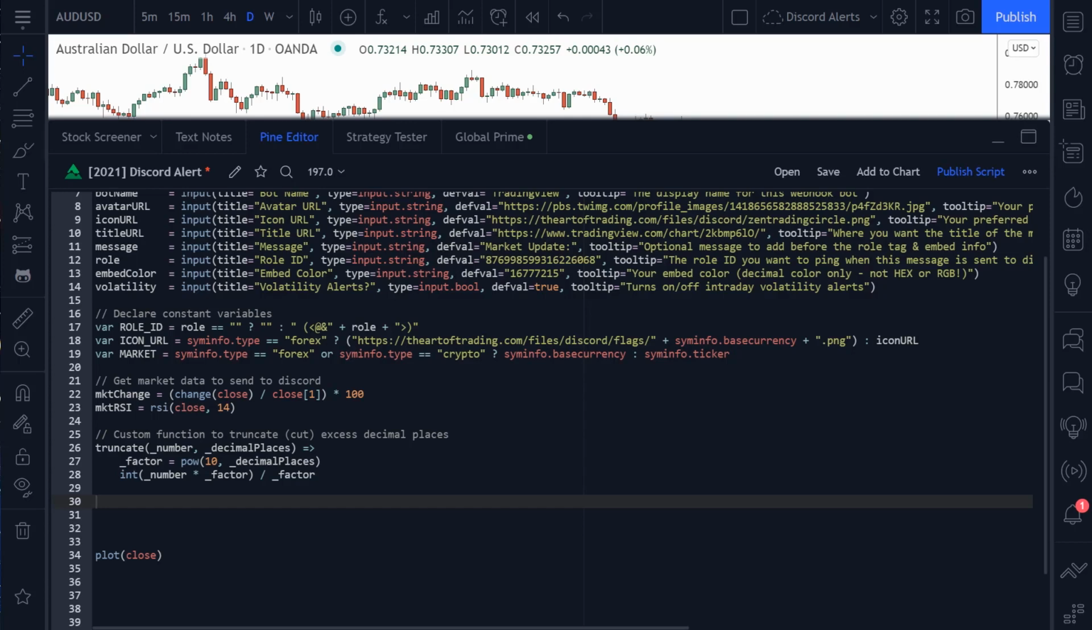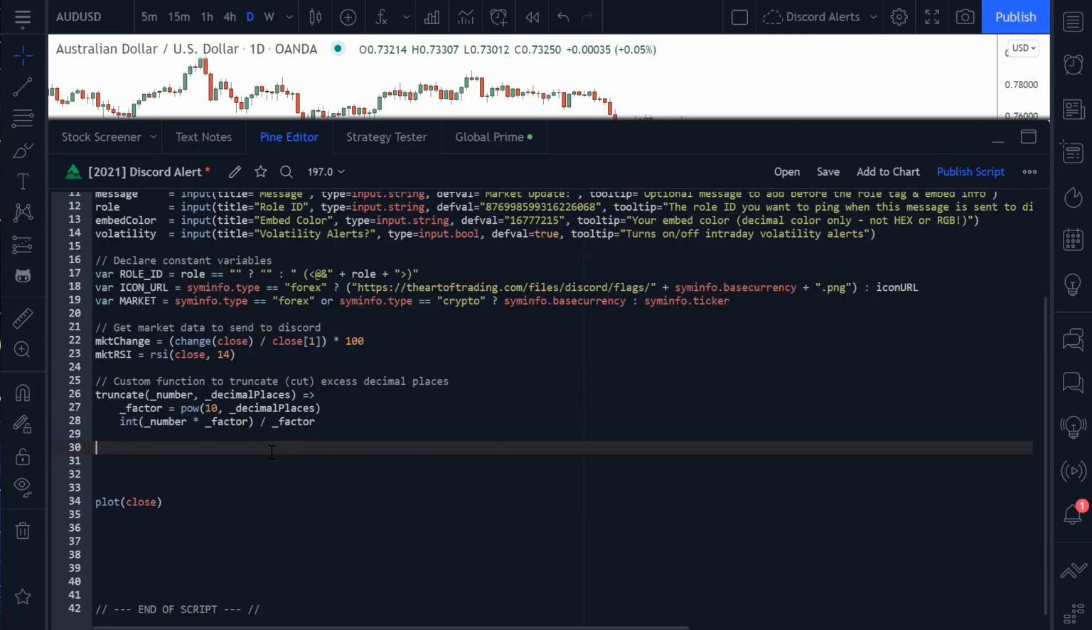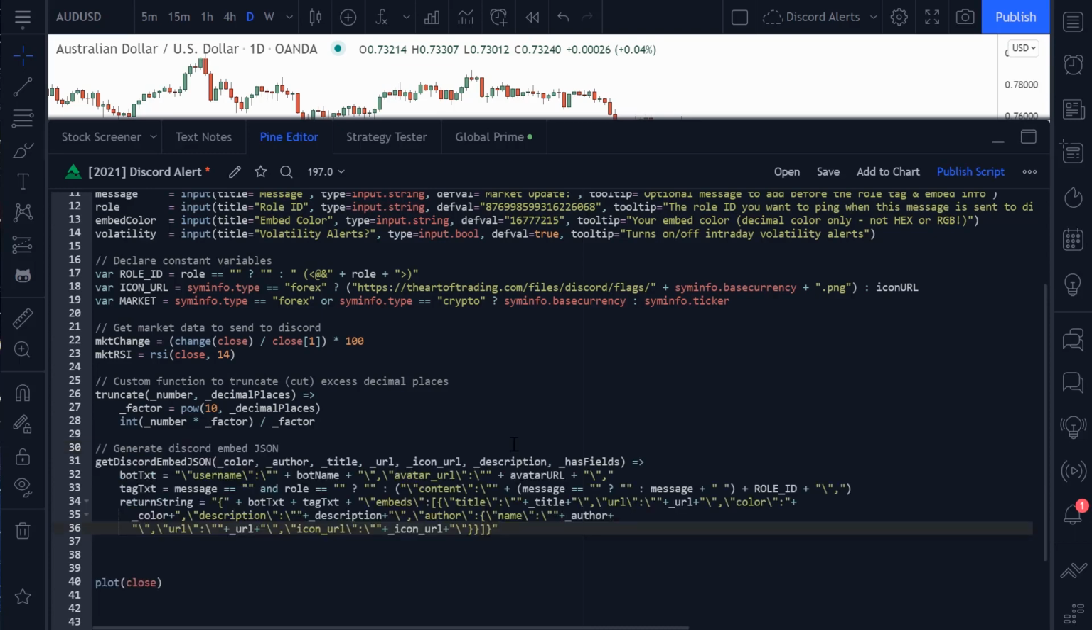All of this code will be in the video description. A link to it will be in the video description. You can just copy and paste this entire script into your editor and play around with it. But here is the embed JSON code for Discord from PineScript. Let me paste it in here. And it looks like a big mess, but I'll explain what's happening here.